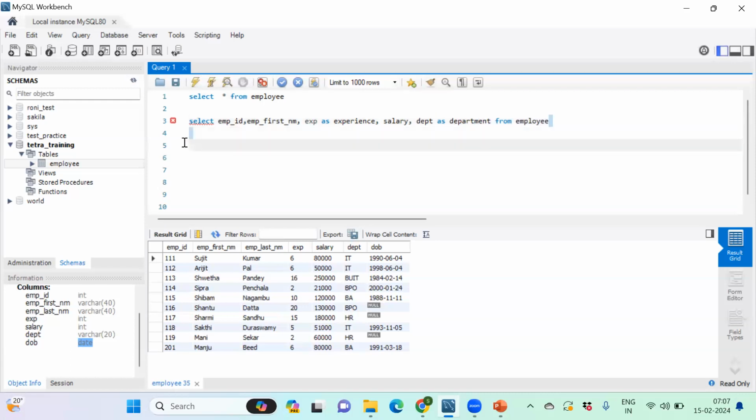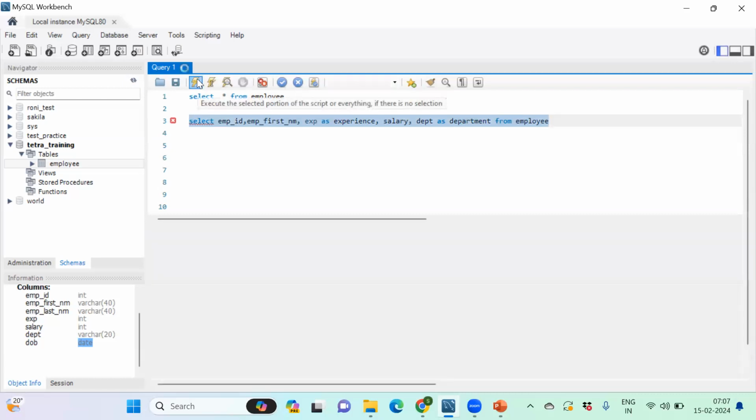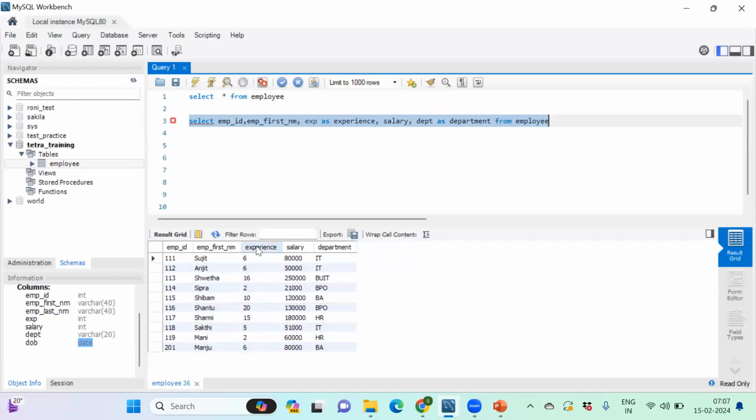Okay, let me select this and run it. You can see we are not showing EXP anymore, it shows experience. For department as well, there is no DEPT column name. We have the full department name. This is how alias works.